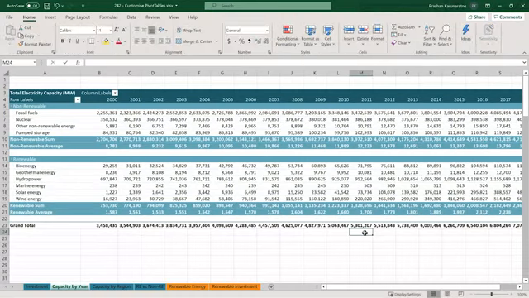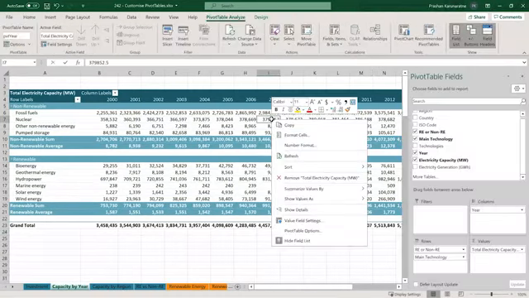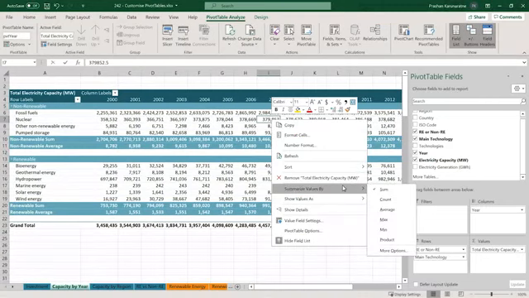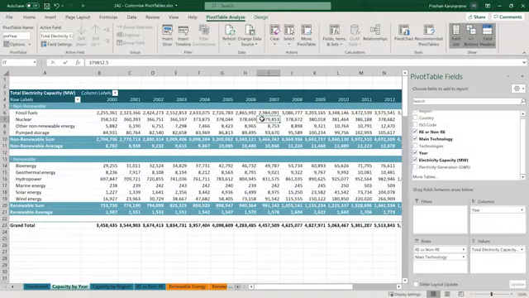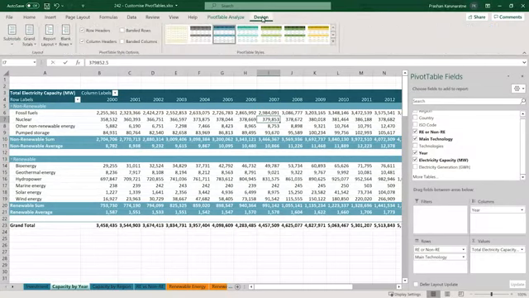So the main takeaways from this video: to change your calculations, right-click on one of the calculated values, and you've got your Show Values By or your Show Values As. To change both your layout and your styling, you've got your Design ribbon to make your pivot look great.